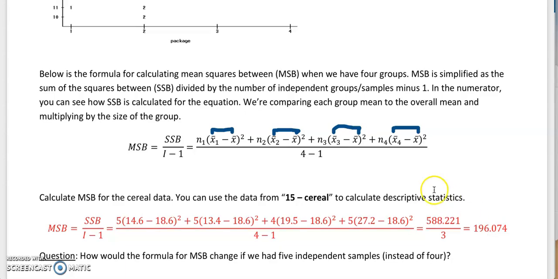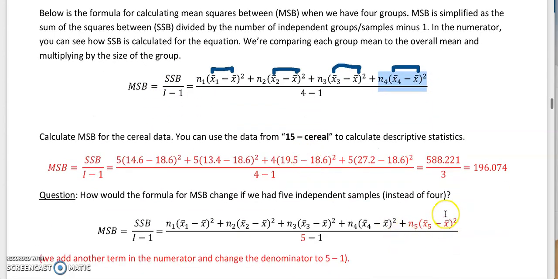And just to make sure that you're following this process, I've got a question down here. What if I had had 5 independent samples instead of 4? How is that going to change this equation? You might notice that this part here, I'm just going to add another one of these that says n5 times x bar 5 minus x bar squared. And then I would be 5, so I would have 5 minus 1 on the bottom. And you can see that change happening here.